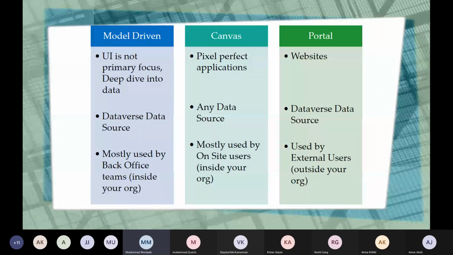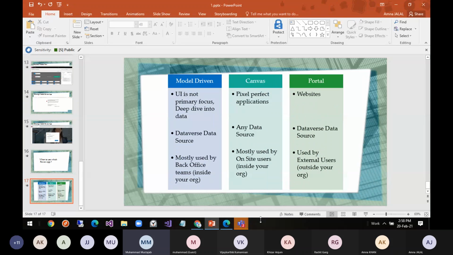Do we have any questions? Let me see the comment box real quick. I think we don't have any questions as of now. But everyone, if you have any question, please ask right now. Amna is available, and we can discuss it further.